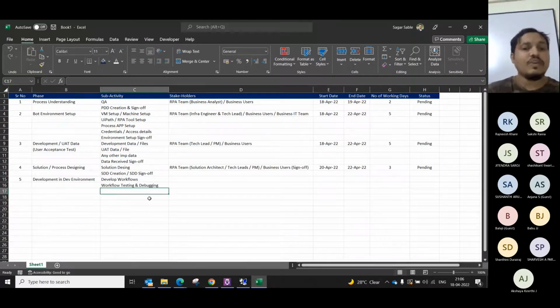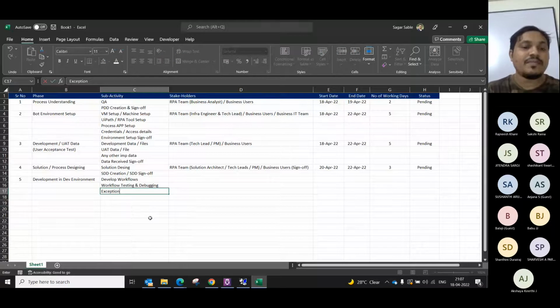Then we develop all the workflows, we test them, we debug them, we add all the exception handling, all the exceptions, we add, reporting structure development and all.